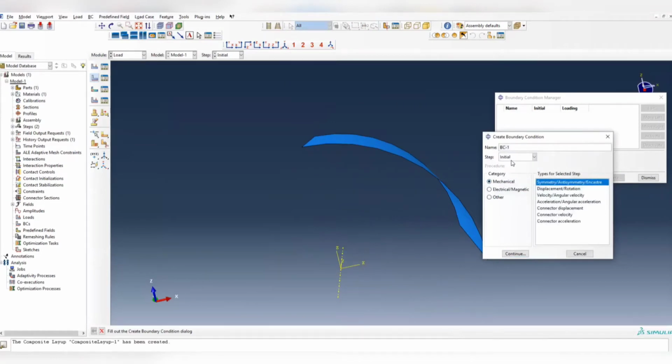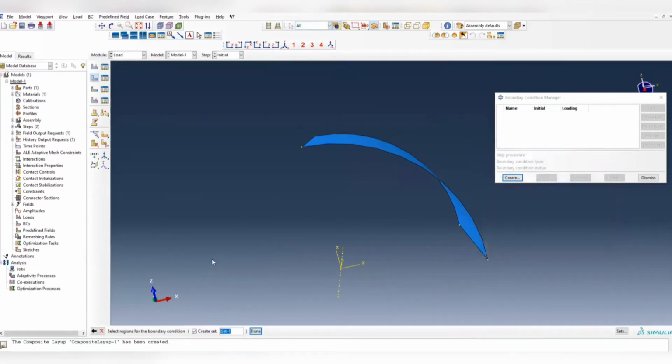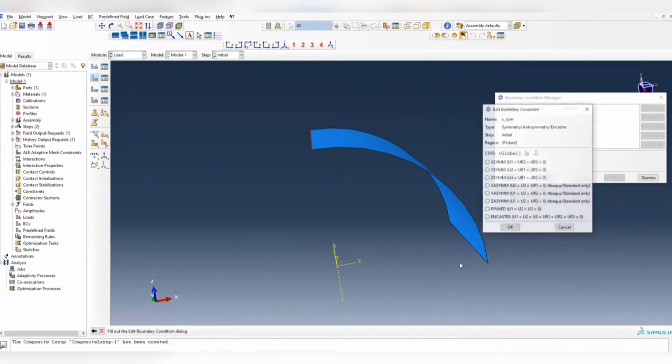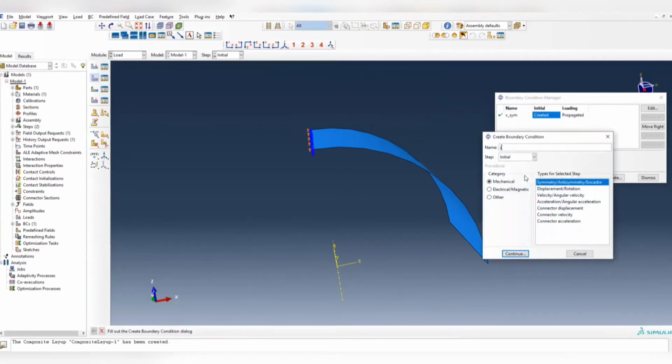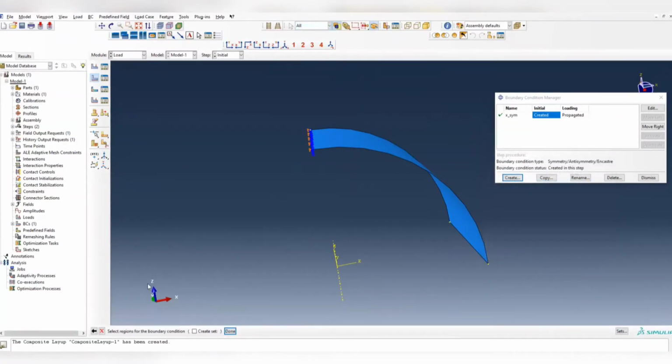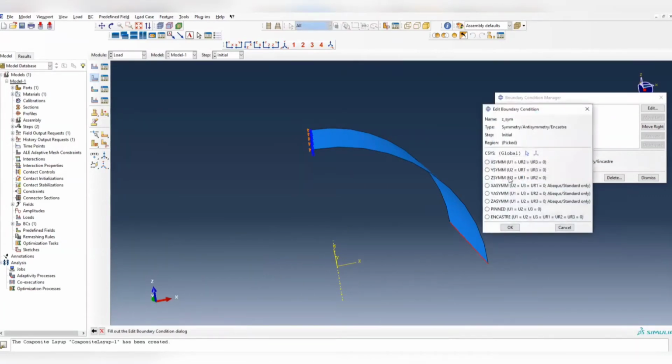So the boundary condition should be set in the initial step. So first is X symmetry. X symmetry is to be applied on the edge that is perpendicular to X axis, which is this one. We don't need to create sets. So apply X symmetry, then create a Z symmetry. It should be applied to the edge that is perpendicular to Z axis, which is this line. So Z symmetry.